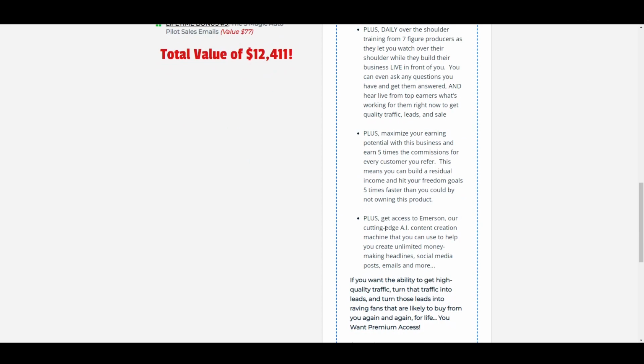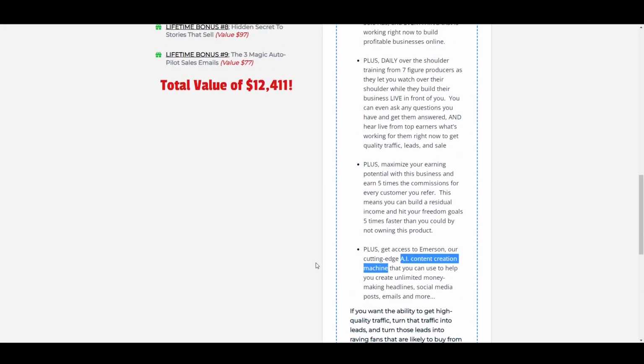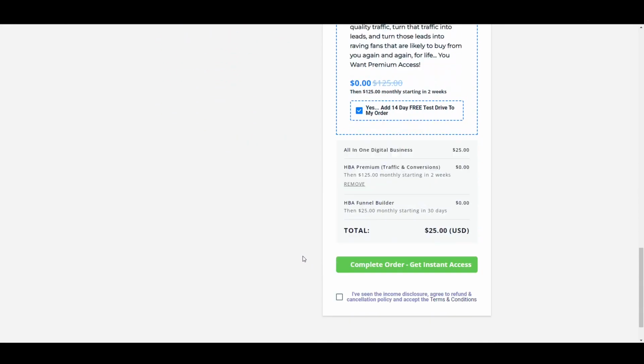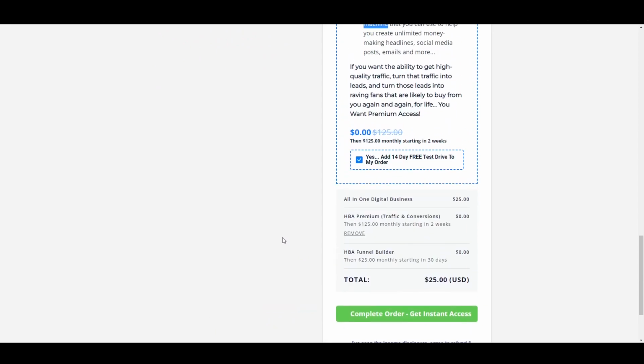You also have an AI content creation machine that you can use to help you promote products on Instagram or wherever, make posts and stuff like that. It's absolutely fantastic, guys, and I just think it's a fantastic deal.